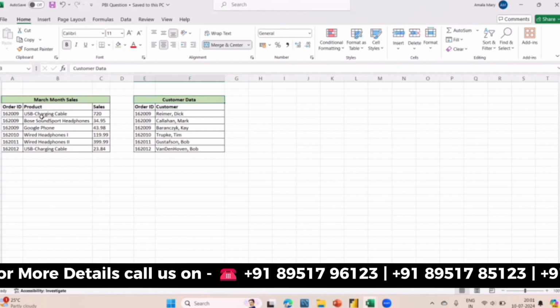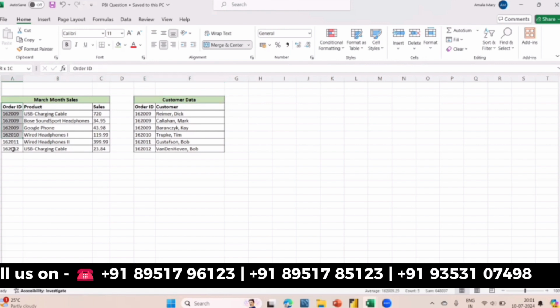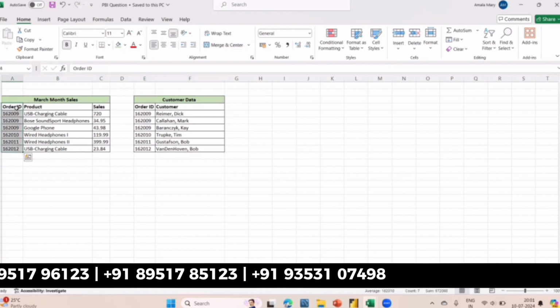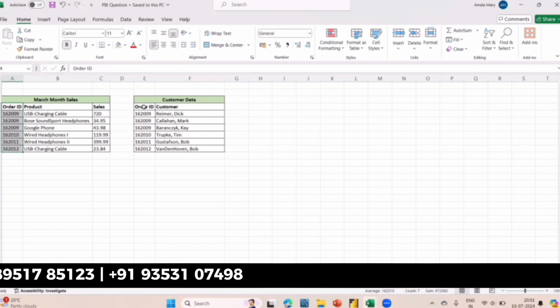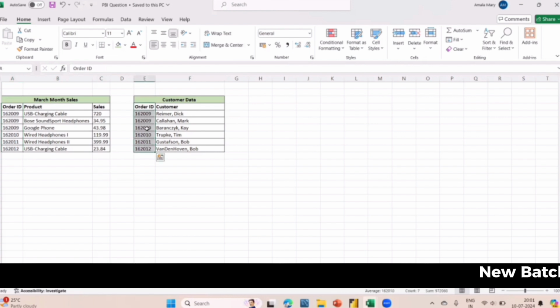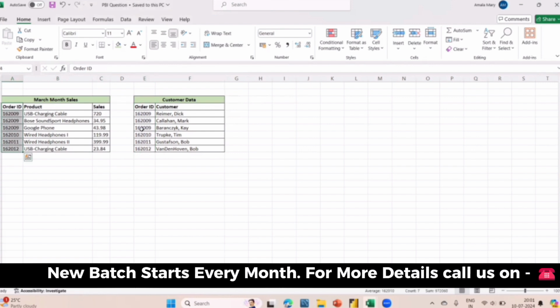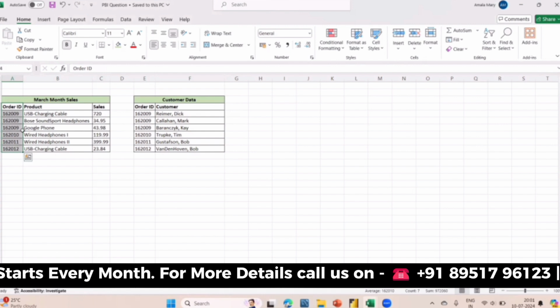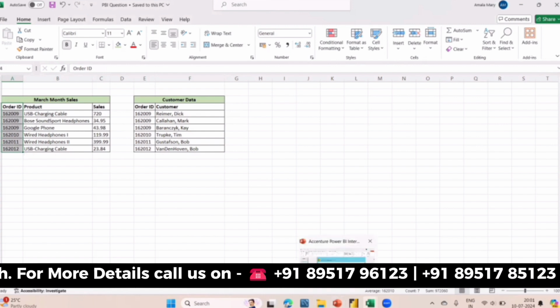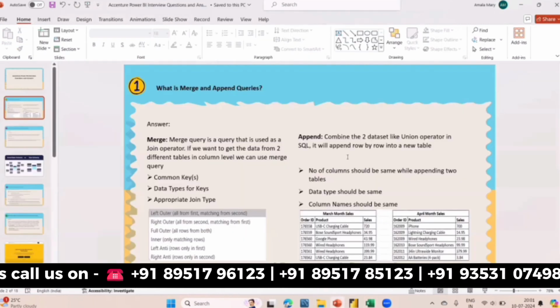When we need to join these two tables, we need to have a common key. If you can see in this example, order ID is a common key. So based on this, we are able to join it. And the data type here, if you can see, this order ID is a numerical data type, so we can join with this order ID. So that is the explanation which we have given here.